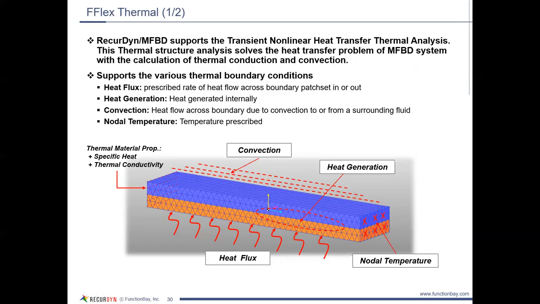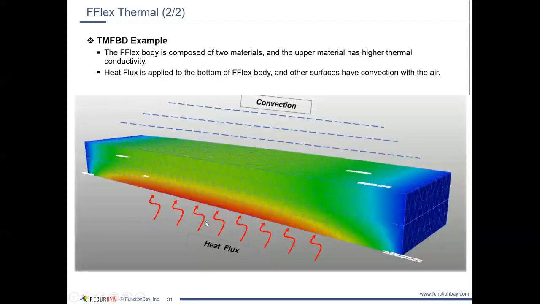Some of you may remember that in previous versions, we already had the ability to define nodal temperatures manually and then use that information to calculate thermal stresses. Now the nodal temperatures can be generated by this capability, and then the thermal stresses are generated. The last thing is that you can define a convection boundary condition as well. As a result, you can get a temperature distribution.